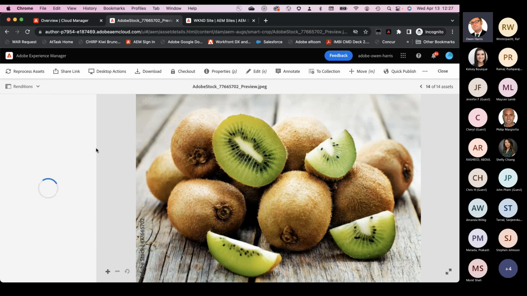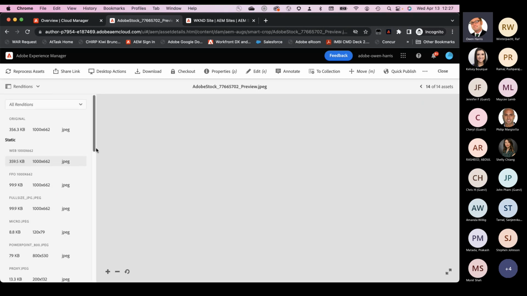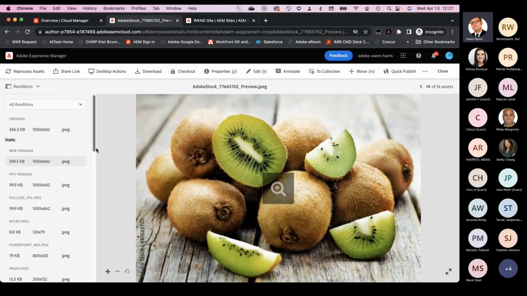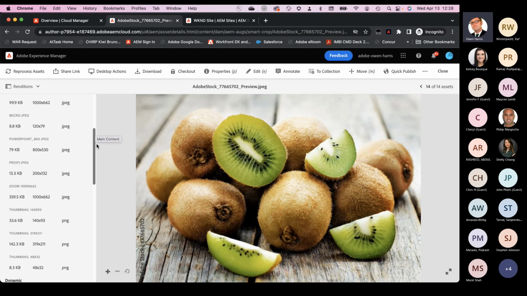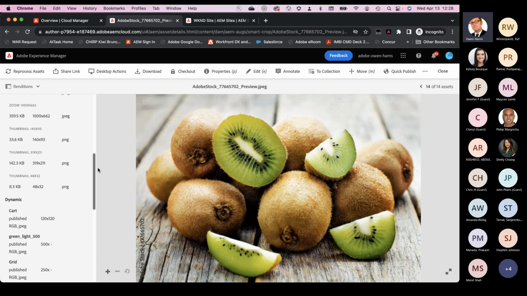Similarly, when I'm looking at renditions, for those of you who currently leverage assets but do not have dynamic media configured, this is where you'll see some differences. I've got the ability to select from the groups of renditions that are available, or I can scroll down here and have a look. I've got my static renditions. These are the ones that are physically generated when I upload.